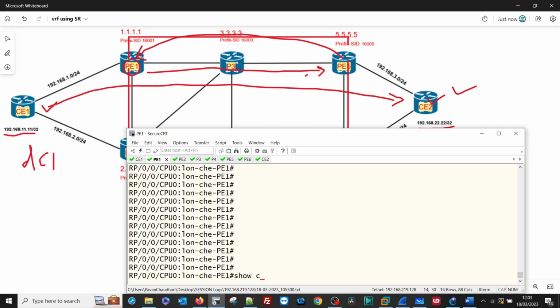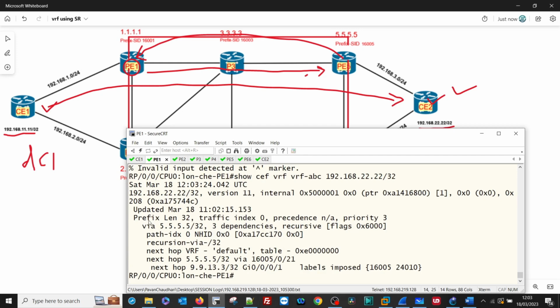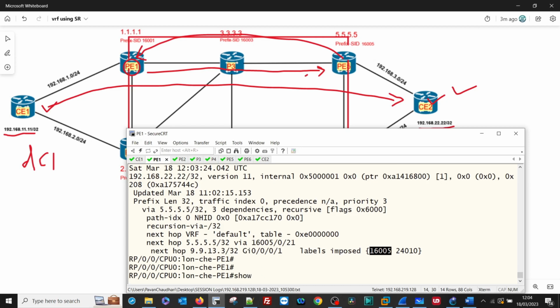If we check on P1, for the destination, we are learning this route from PE5. Next hop is PE5, going via P3, and you can see here we are going to push this 16005 label for PE5, and the total labels imposed will be 2. One is the VPNv4 label received from PE5, and the top label will be the segment routing label to reach PE5.